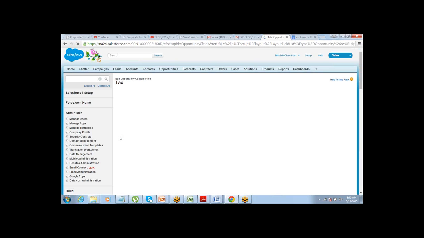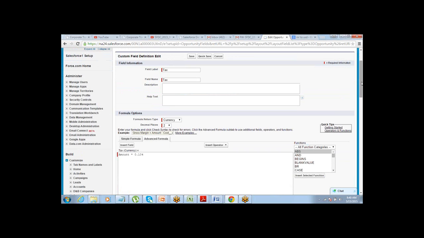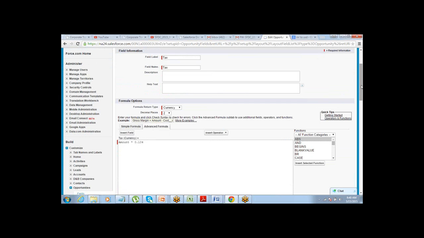They want tax to be calculated based on the amount. If it is less than 50,000, then 10%. If more than 50,000, 20%. So in that case, I will need an if function from here. This is the place where all the functions are listed. You can just search for if, insert the function. So here is your function.